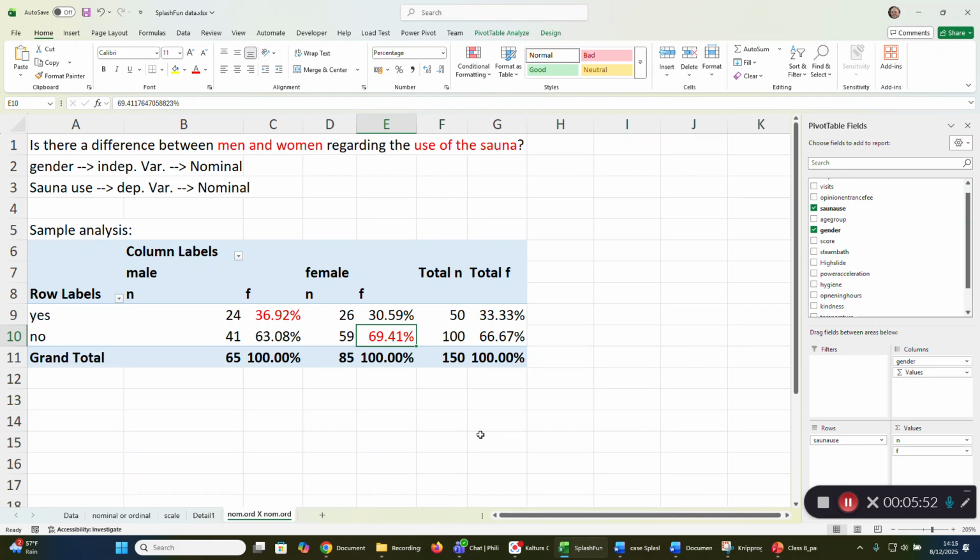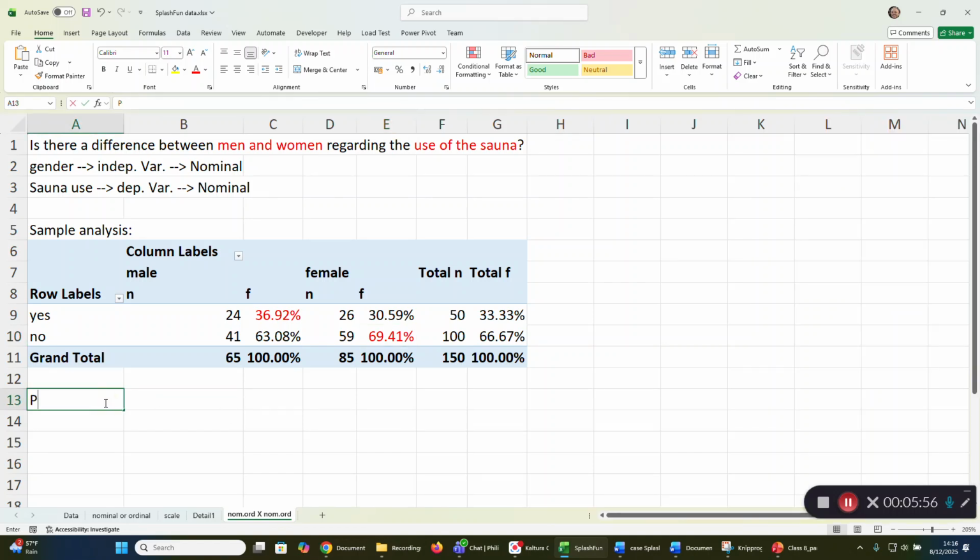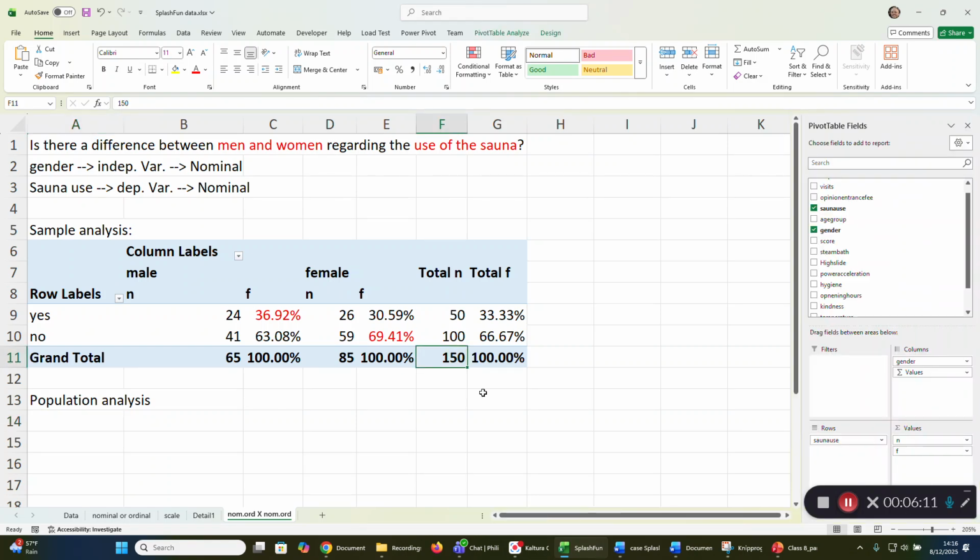But again, this is of course just a sample analysis. What about the population analysis? Because the conclusion that we draw from our sample, meaning that the males use it more compared to the females, is of course only valid for those 150 people in my sample. Can I extend that conclusion to my population? Well, therefore we need a statistical test, a population test.